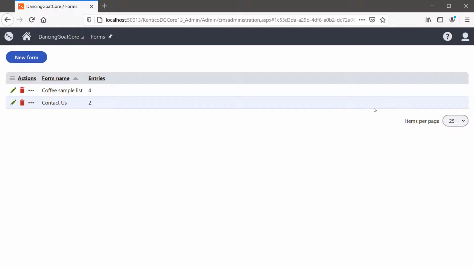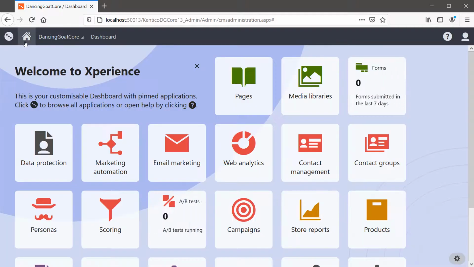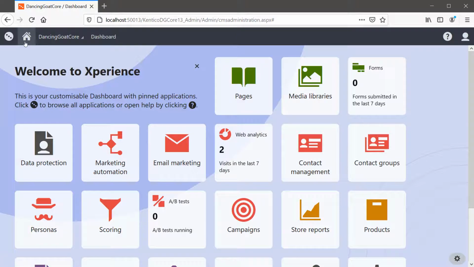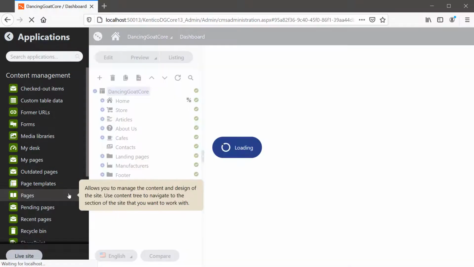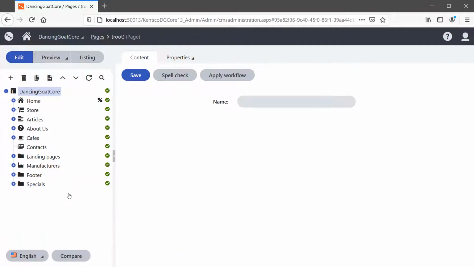You can return to the dashboard from any part of the system by clicking the Header's Home button. You can also access the applications through the list of applications you open by clicking the Xperience icon. The list shows all the applications that you are allowed to access. Take the time to locate the Pages application now. The Pages application is where website editors spend most of their time working on the website's content.